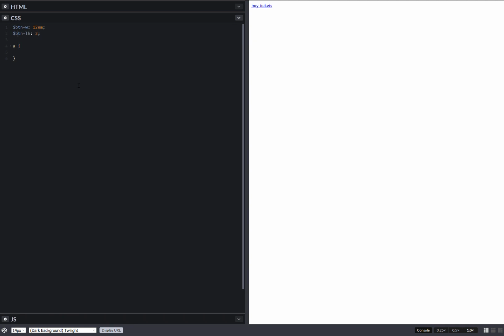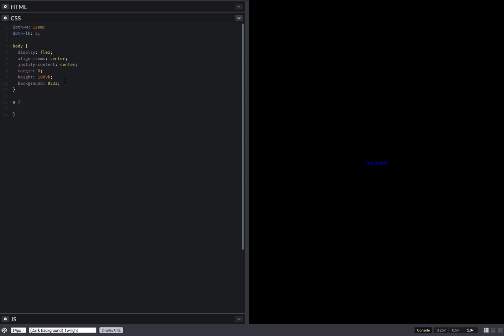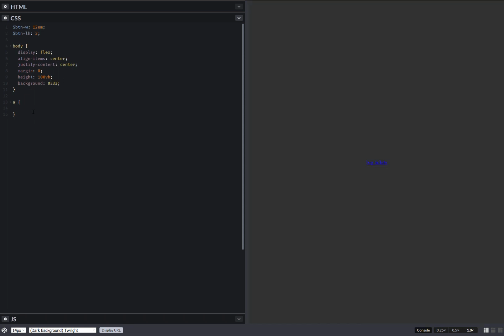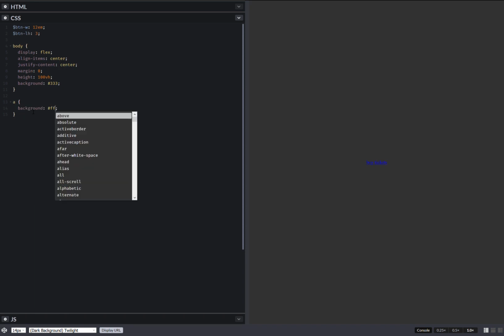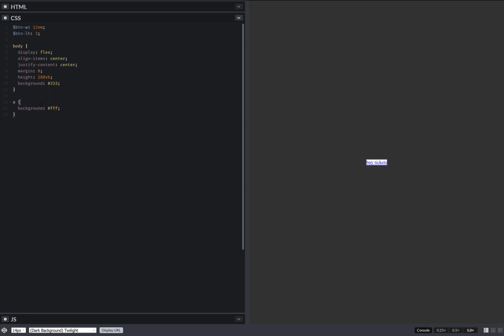First off, actually, let's put everything in the middle. Make it full height. Get rid of those scroll bars. Margin 0. Okay, now let's just give it a background, something like this. Now here, make the background white. Set the width to the button width.